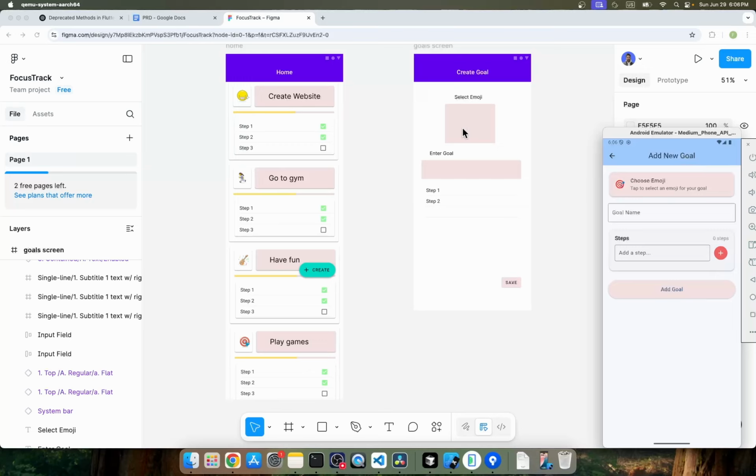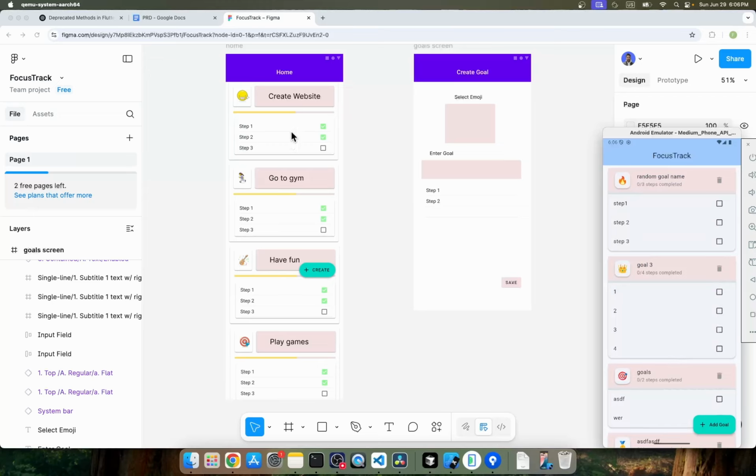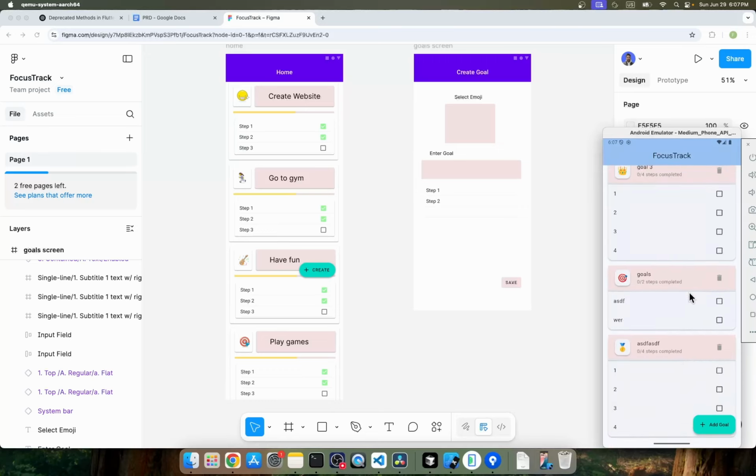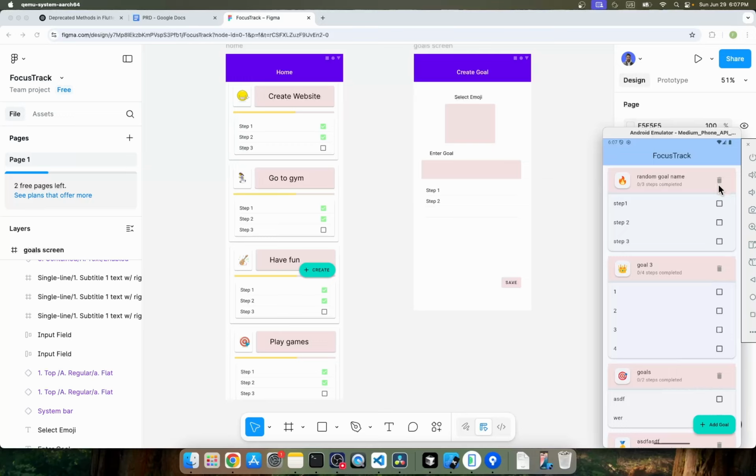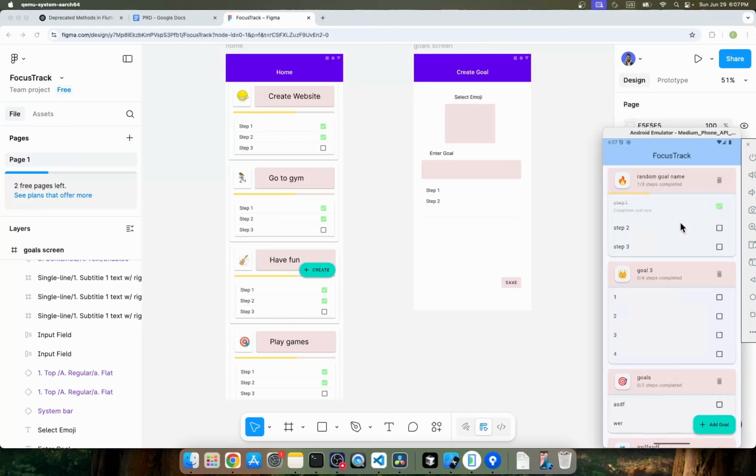I changed the emoji's color. I changed the add goal button's color. I changed this one to a slightly darker one, making it easier to see. If we go to our home screen, some of these are a little bit different. For example, this color now matches it, but it looks slightly odd. So we fixed that. We added this icon. We also changed the color for the progress bar.